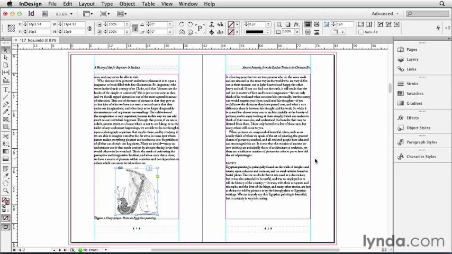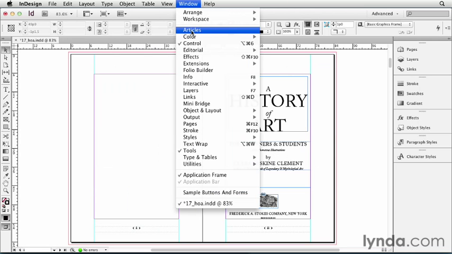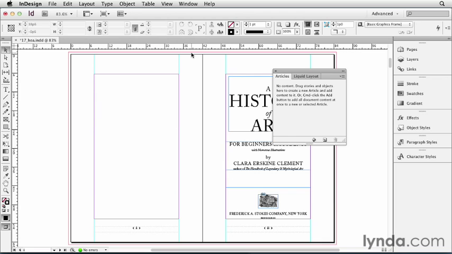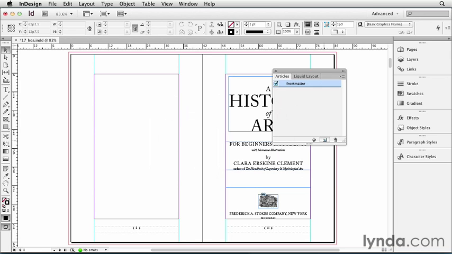So let's go back to the title page by pressing Option or Alt Page Up a couple of times, and I'm going to open up from the Window menu the Articles panel. The Articles panel is the way that you can control the order in your document. The first thing I'll do is add a new article. I'll click on the New Article button and give this a name. Front Matter. Click OK, and now I need to start adding objects to my Front Matter section.